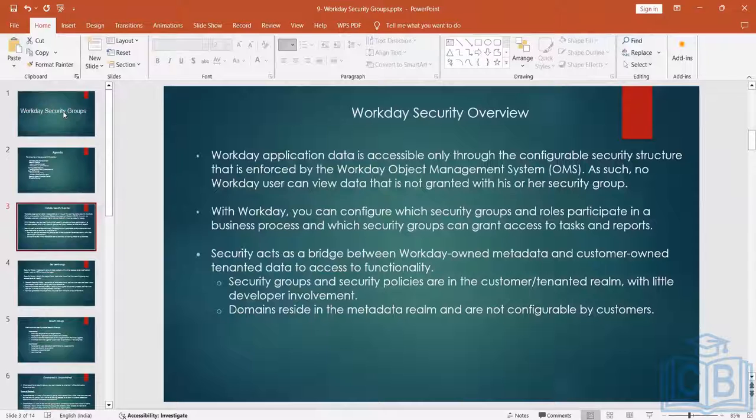Security acts as a bridge between the Workday's own metadata and the customer's own tenant data to access functionality. What does this mean? Workday has given you the tenant. It has all your payroll access and everything. But what the customer wants is that if a person doesn't have access, they can't view the salary or the compensation of the employee.